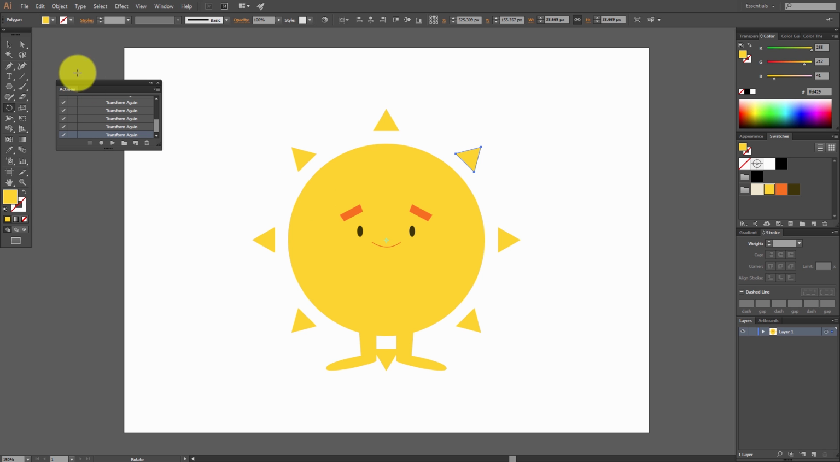I'm going to delete this one by going to my selection tool, selecting this one, and deleting it because I don't need it. Now, let's say that I think that these triangles are kind of plain. I would have liked to make something different. So I'm going to select all these triangles except this one on top, and I'm going to delete them.